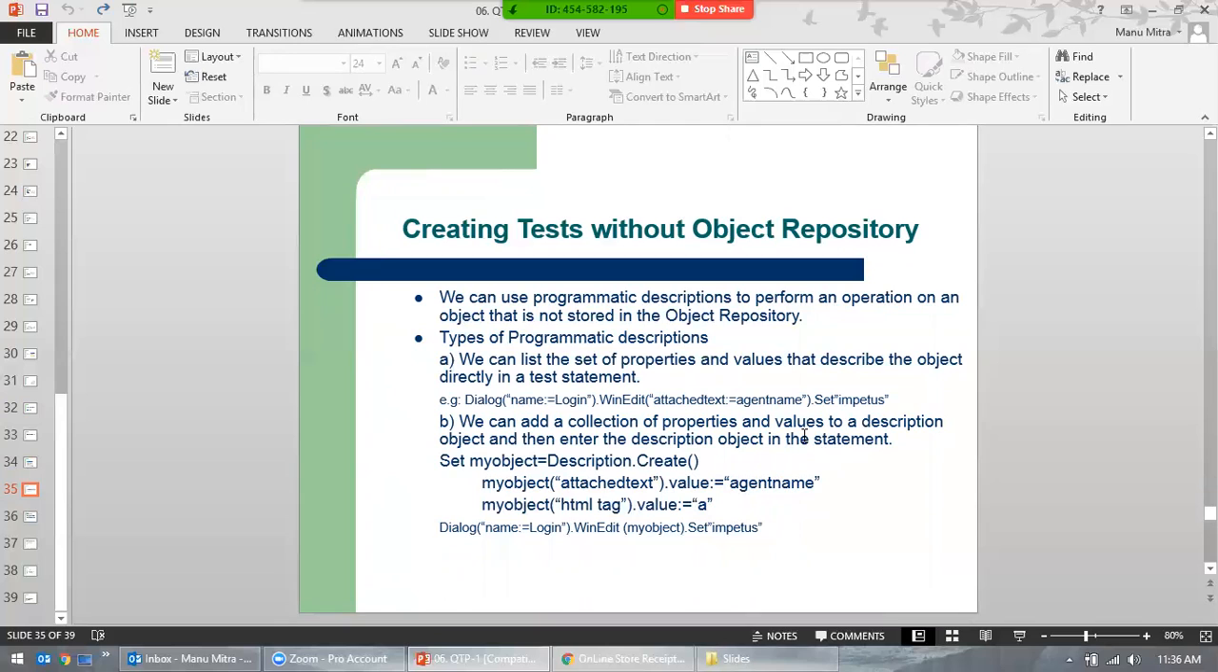Okay, so far we have only done record and playback. We have not done anything about the code. We only thought about record and playback. Just click this button, record it, good, playback. That's it. Now QTP is taking care of the objects, the object properties and values. We are not bothered about that.